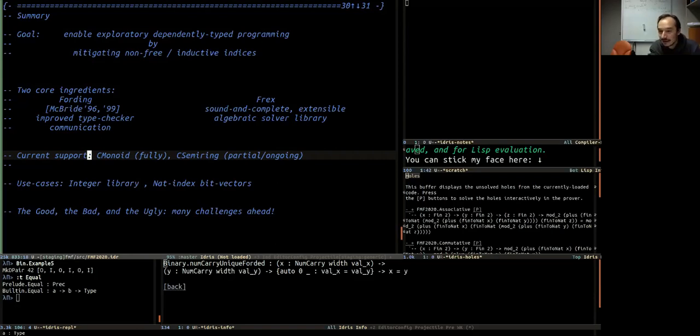So I was wondering about that type Eq A X B Y that you defined just two or three slides earlier. The heterogeneous equality, yes.